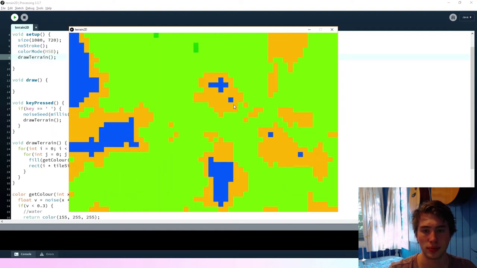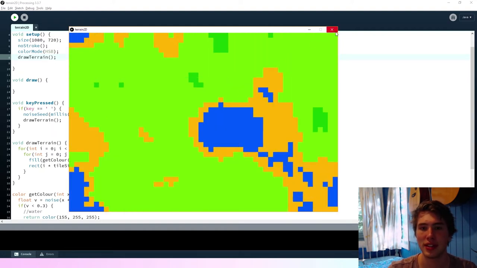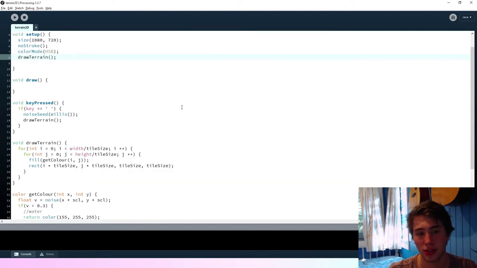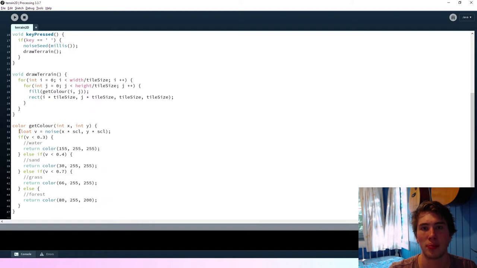If we run this, we should see that when we hit the spacebar, we get different values for the terrain. Obviously this doesn't look particularly good because we're just using colors. But you could actually change this. Instead of being colors, you could get it to return an image, and you could draw that image onto the screen. So I might try and quickly find some sprites, or I might make my own, and we'll put those in as the tiles instead of just colors. If you just give me a sec, we'll get onto it.